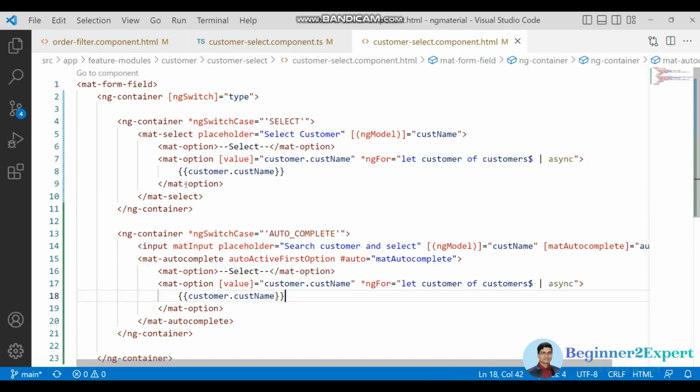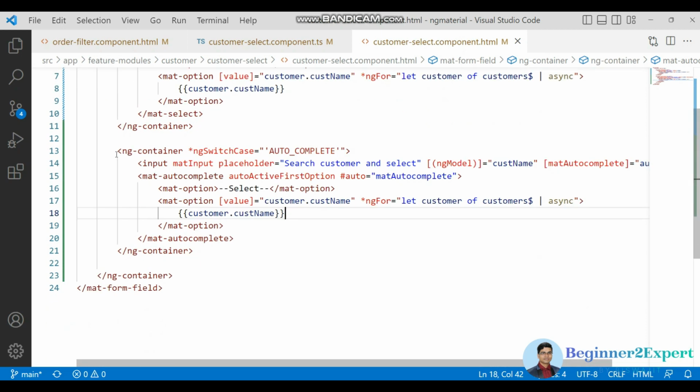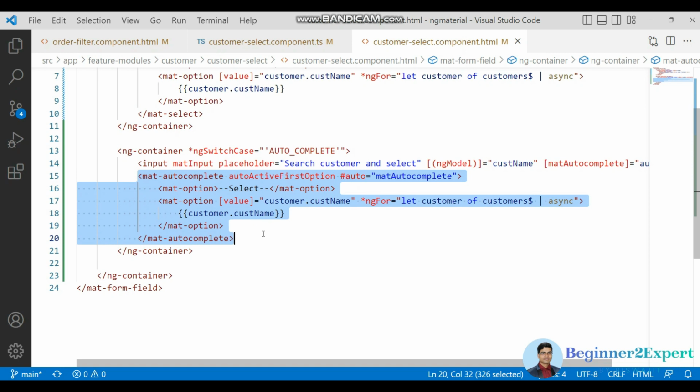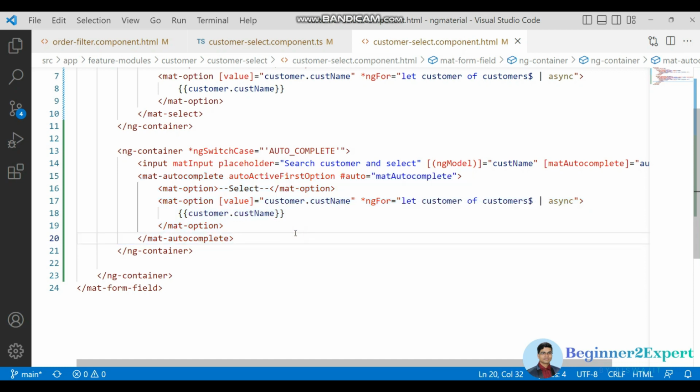Then this custom select would act as the auto suggestion part. This is from Angular Material, the autocomplete I have used here, and this part was already discussed in my earlier session. So if you are new to this session, please go through my previous session for this autocomplete, or you can also go through Google Material.